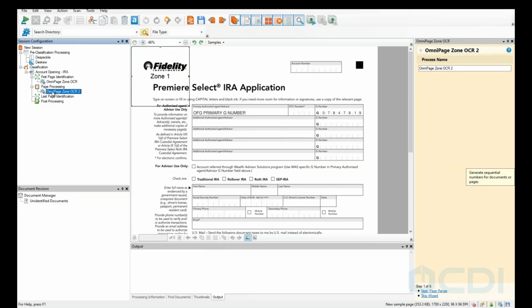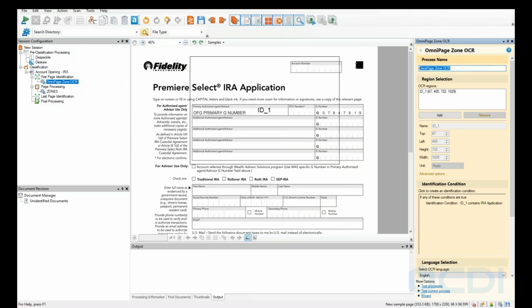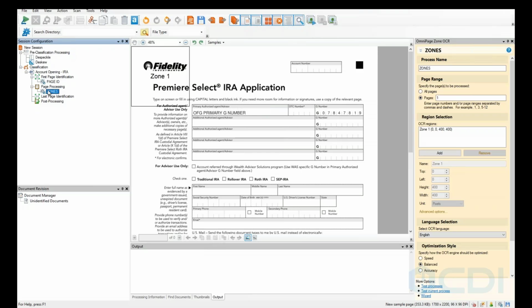So right-click on page processing, Zone OCR, and it's going to ask you to name the process just so it's identifiable. Sometimes I just call it zones, so I know what I'm talking about. It's a way for me to separate page ID from zones. So sometimes I'll go up here and call this one page ID. It doesn't do anything, it's just a little bit easier. It has those breadcrumbs to help you follow along with what you're doing.